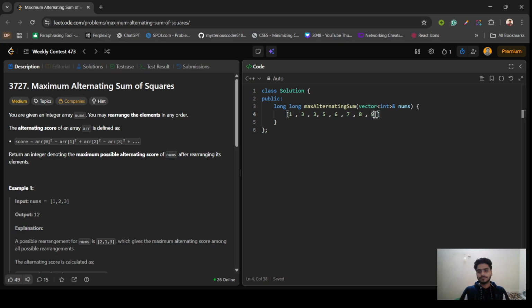In this reverse order, right? With the last index, I will be taking half of the array. Half of the array, I will be adding the squares of these elements, and for the rest half of the array I will be subtracting the square of the element from the sum. In this way, we will get the maximum possible alternating score.